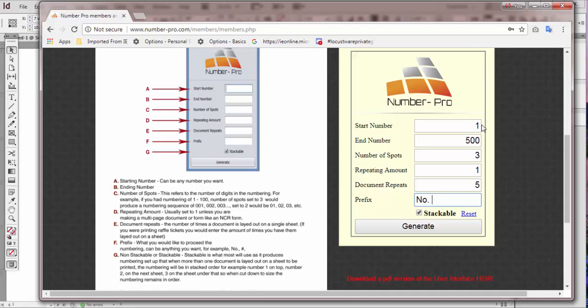Obviously, we don't have to start at number 1. You know, if we've already done 500 tickets and the customer comes back and says, hey, I want 500 more, our starting number will be 501. Okay, you get the idea. Number of spots, I'm going to use 3 because 500 has 3 digits. So my starting number on the ticket itself is actually going to be 001.